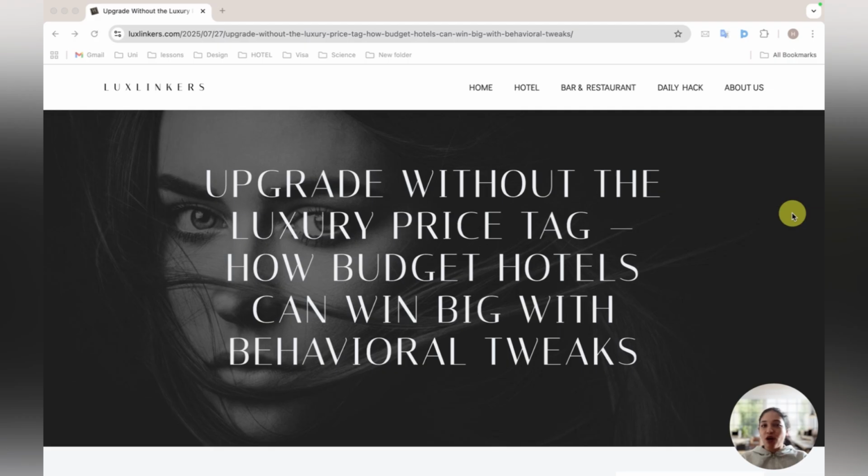Let's skip the small talk and dive straight into our main topic. Upgrade without the luxury price tag. If you want to know how budget hotels can win big with behavioral tweaks.